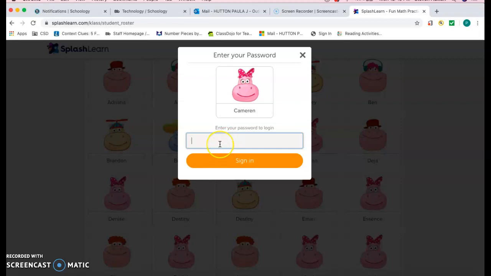Cameron, I'm going to use yours, but it's going to show it. So I'm going to go back in and change it, and I'll send you a new one, okay? Because I don't want everybody to know your password. All right.